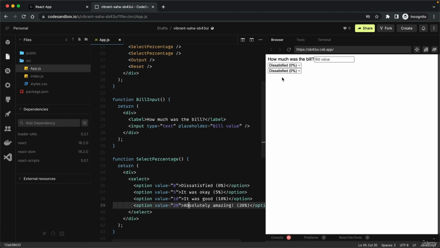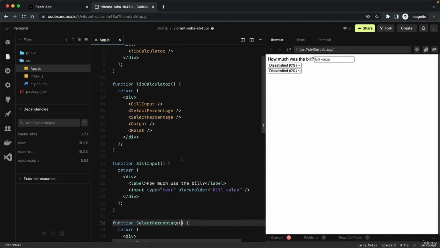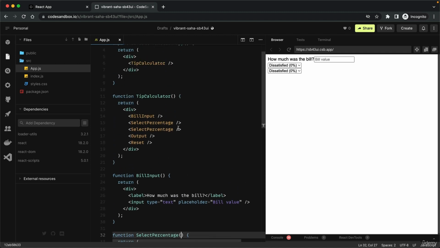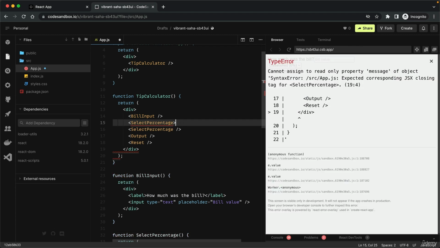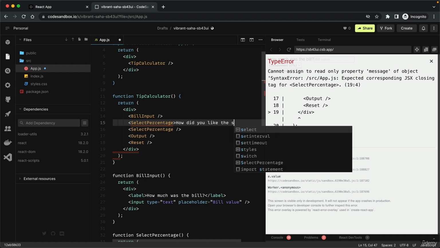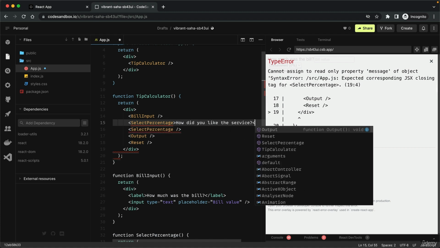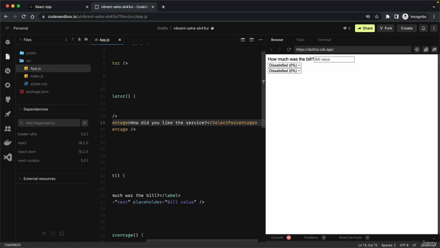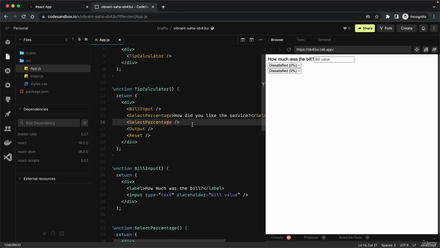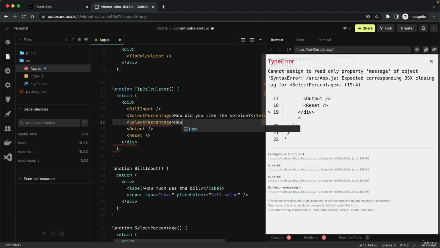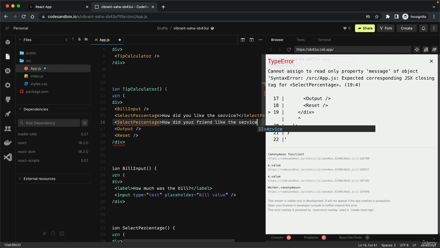Now, we also want some text here, and so we could pass that in as a prop, but I believe it's a lot nicer to write it right here directly. So, how did you like the service? Then close that. And so basically including the content between the opening and the closing tag. How did your friend like the service?